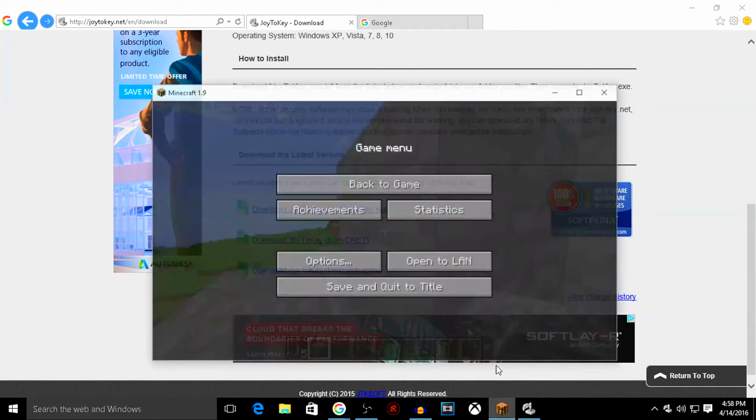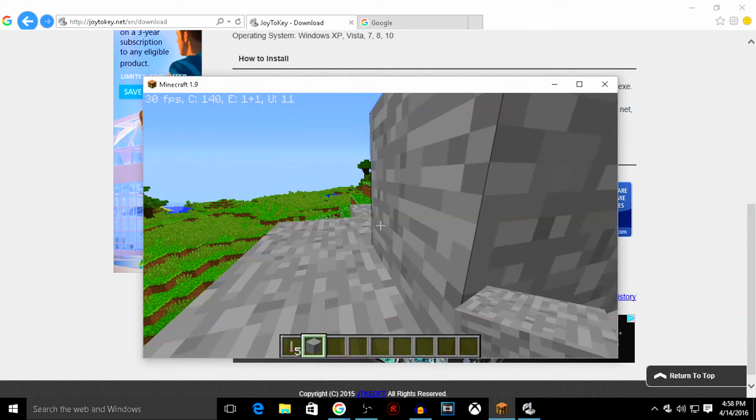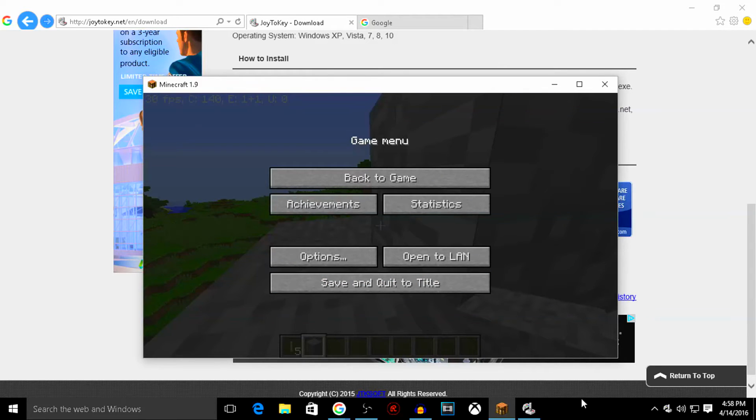Now let me go ahead and open up Minecraft. Now it should work, which it is. Let me go ahead and show you guys my controller so you guys know I'm telling the truth.